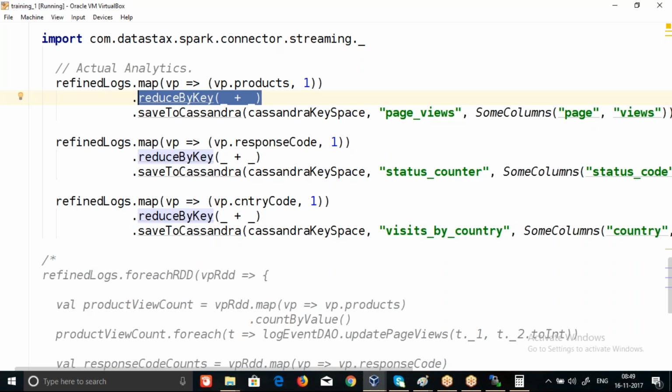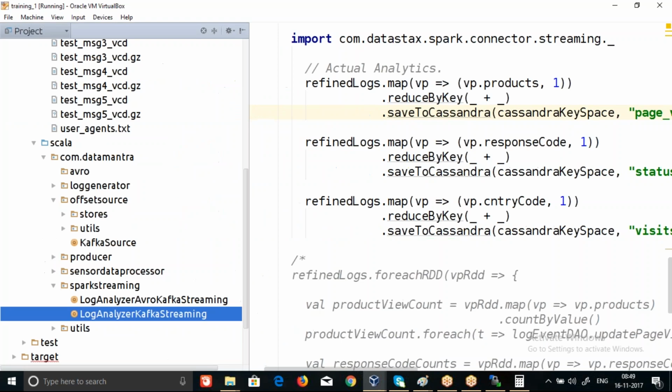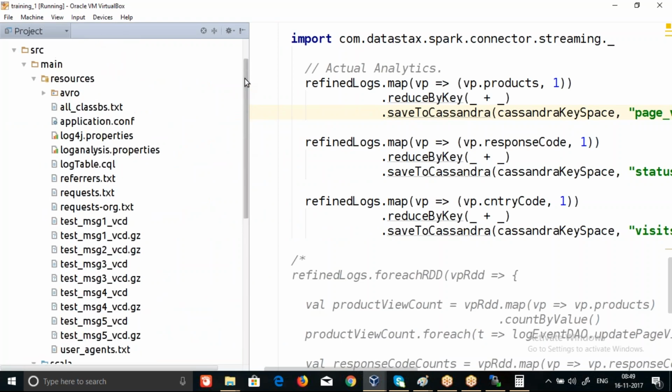You always have to have the data in the form of a tuple when you want to save it into Cassandra. The first element of the tuple will be mapped to the first column specified here. The second element of the tuple will be mapped to the second column specified in Cassandra. Initially, you can always create a table.